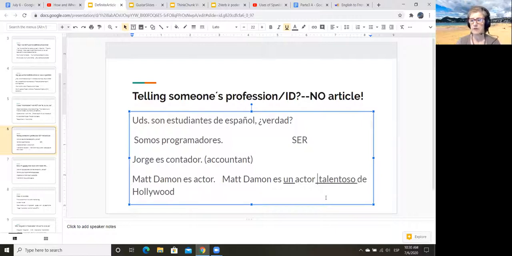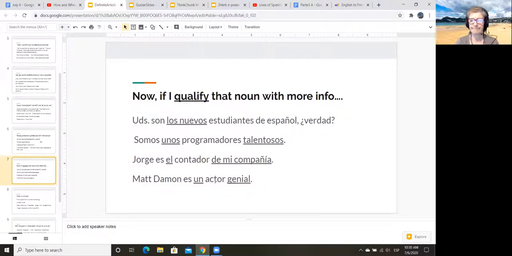talentoso de Hollywood. Okay, so when I start tagging on lots of descriptive words onto that word actor, then I need an article. Like in these examples. Ustedes son los nuevos estudiantes de español, ¿verdad? Somos unos programadores talentosos. Jorge es el contador de mi compañía. He's my company's accountant. Matt Damon es un actor genial. Once I start tagging on a description, it's that word actor or contador or programadores or estudiantes. Now I need a word like some, the, right? But just telling the profession, I don't need that.